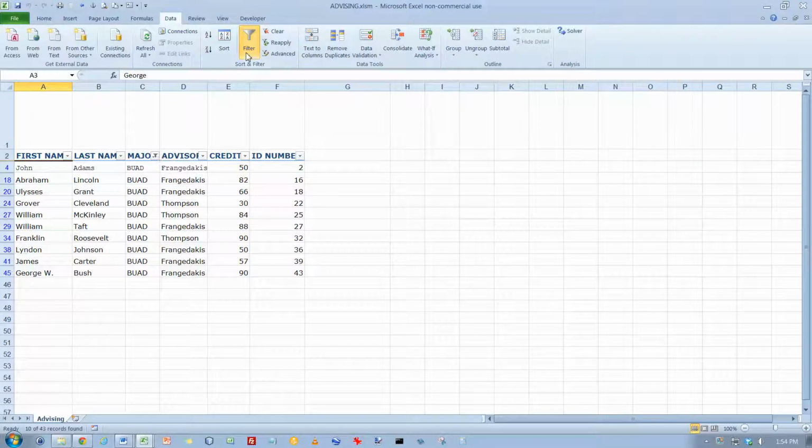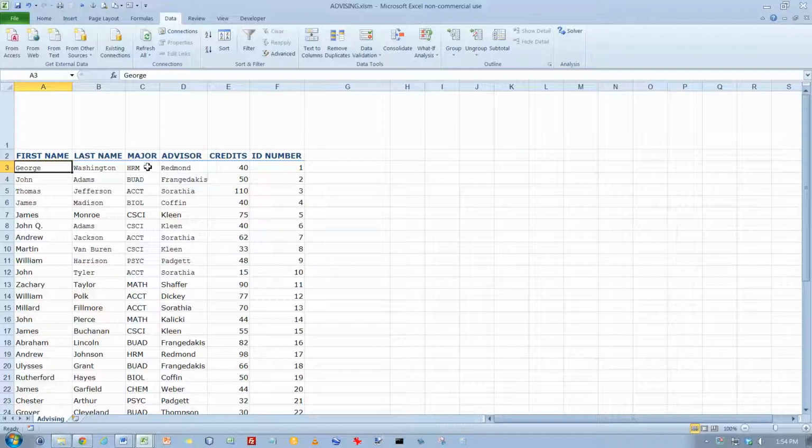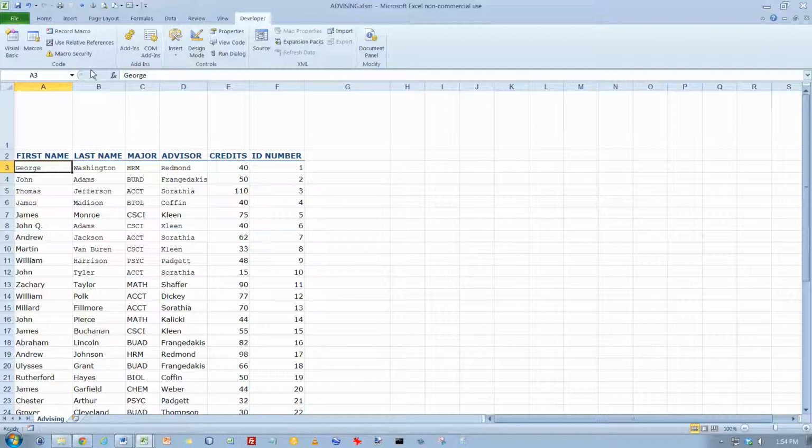And we're going to turn the filter off here. And the thing we need to do is we need to customize the macro. And that involves a little bit of simple programming in a programming language called Visual Basic. But what we're going to do here is relatively simple, and it's pretty straightforward.